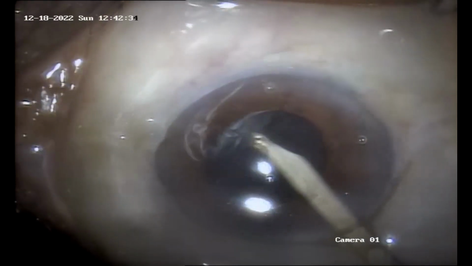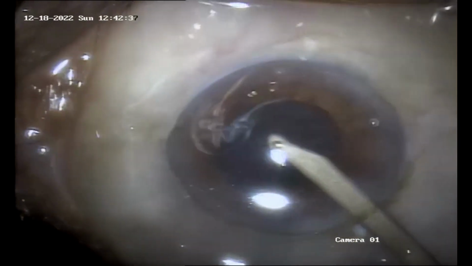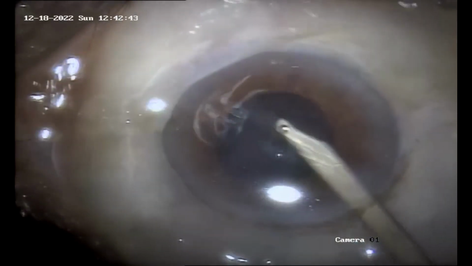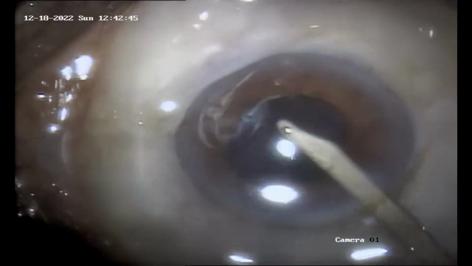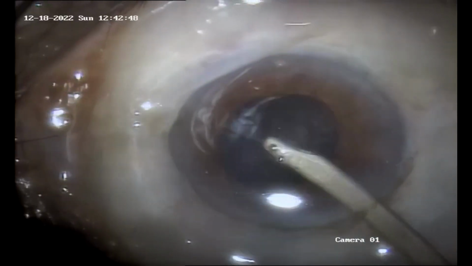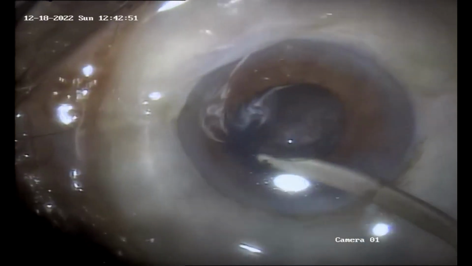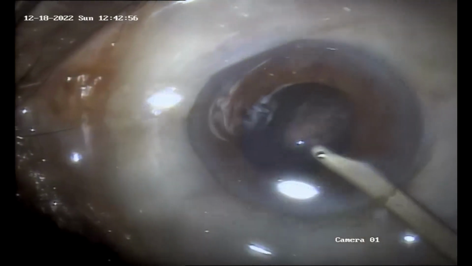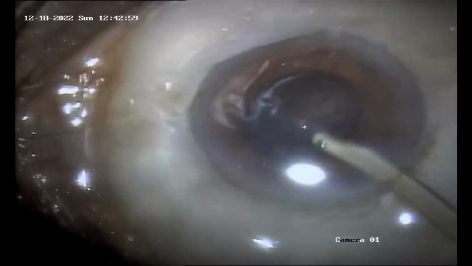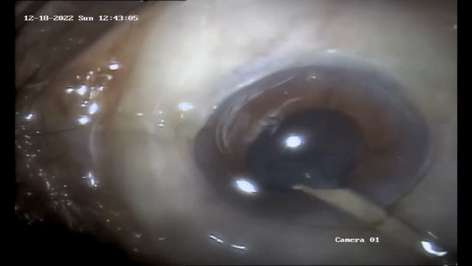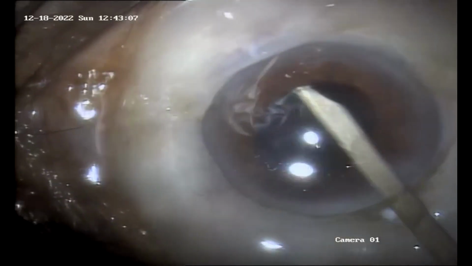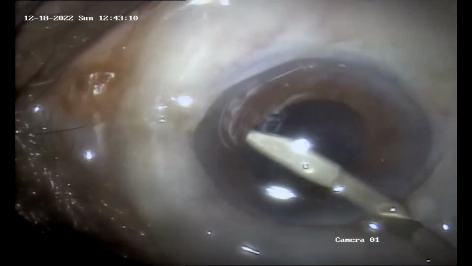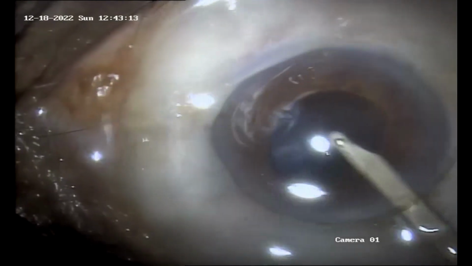And now the Simcoe irrigation and aspiration cannula is being used to remove the cortical matter from inside the bag. And whenever I feel like removing the cortical matter from the 12 o'clock position or 6 o'clock position, I will again take the help of the side ports.